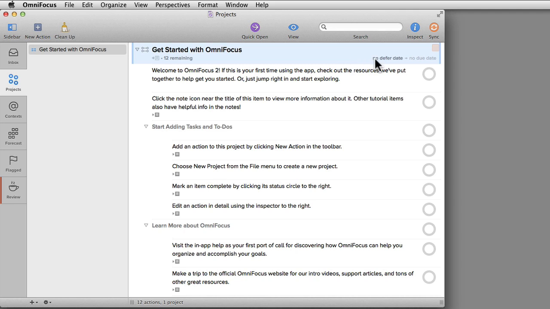Then over on the right, we can defer this project to a future date. So if this is something that you either can't or don't plan on working on until a future date, you can enter that date here. We can also give this project a due date. For now, we're going to leave both of these fields blank. Now let's look at the specific tasks contained within the Get Started with OmniFocus project. I'll start by selecting the first task.